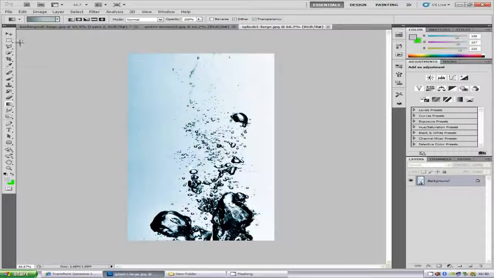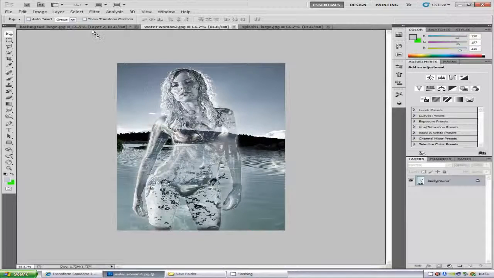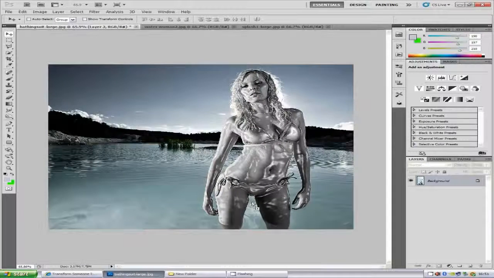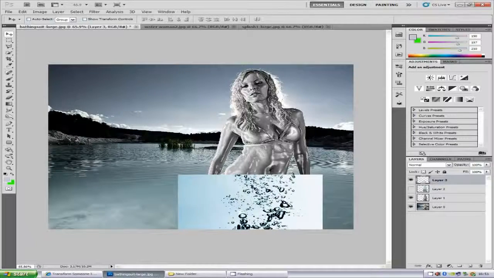Now we're going to go to the rectangle marquee tool on the left hand side, and we're just going to select the bubbles that we need. If you just follow my step, we just want this section right here. Then we're going to go to the move tool, and we're just going to take this off, and we want to go to the other image that we're working on, not that one, this one here, like this. And you want to make sure the bubbles are over her legs.